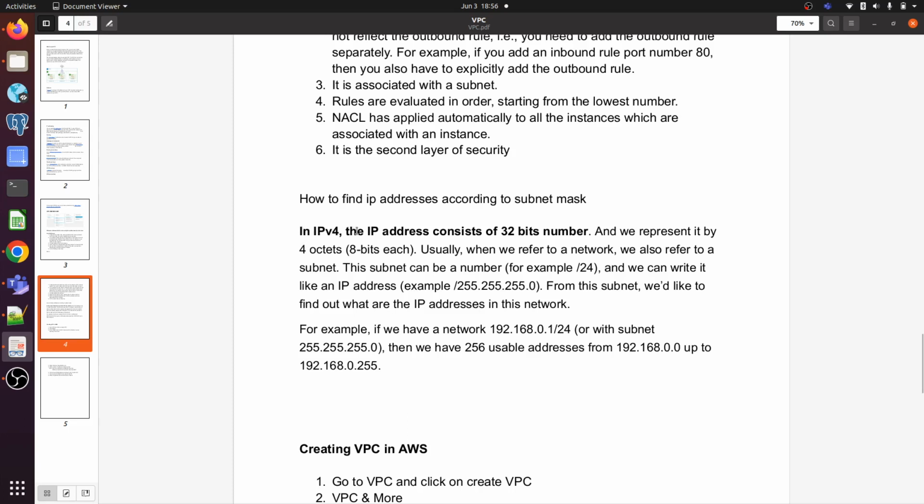In IPv4, the IP address consists of a 32-bit number, and we represent it by 4 octets of 8 bits. Usually when we refer to a network, we also refer to a subnet.